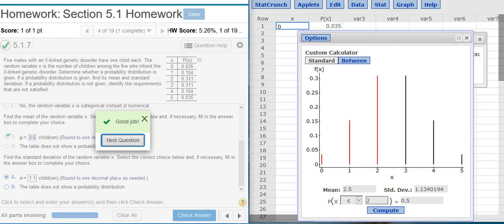And now a final word of caution about the custom calculator in StatCrunch. StatCrunch will not check to see if you have a probability distribution before it calculates mean and standard deviation inside the custom calculator. So when you use the custom calculator, it will just take whatever data it gives you and calculate mean and standard deviation for you. It won't check to see if you have a probability distribution. So you have to run the check first to see if you have a probability distribution before you use the custom calculator.